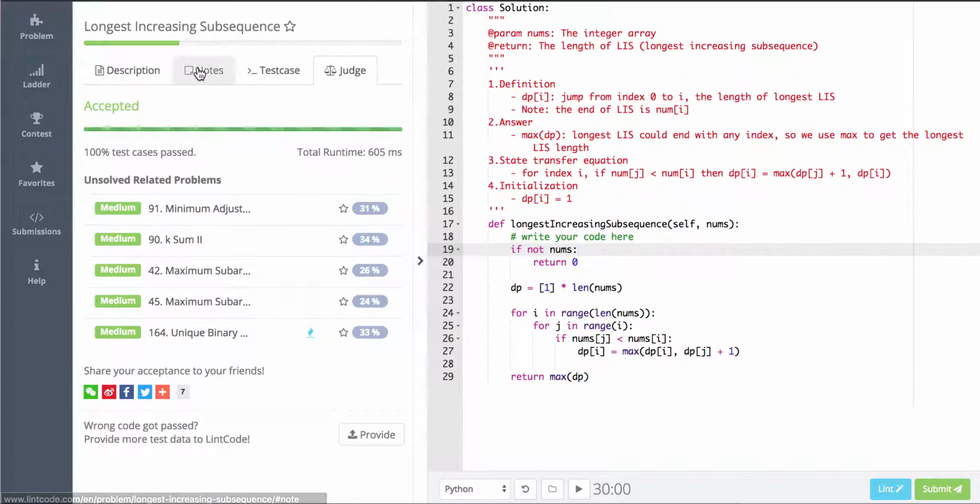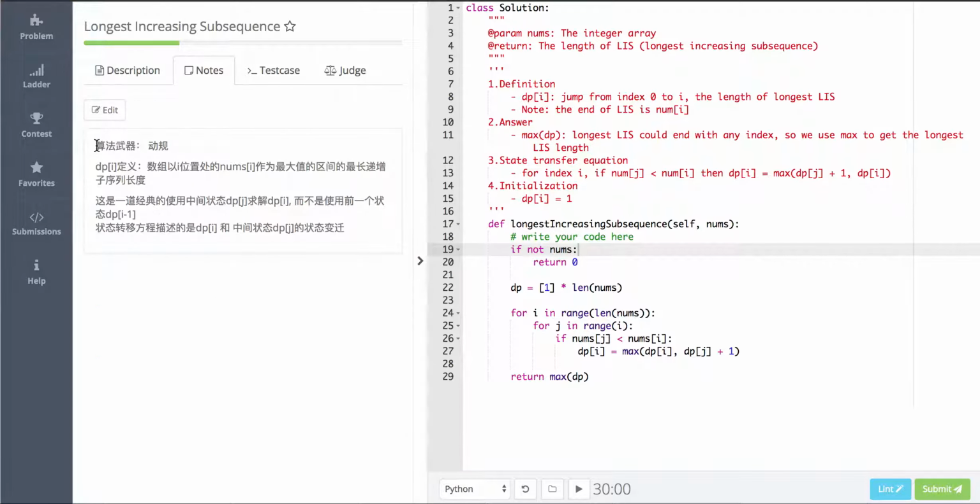Yeah, so that's today's algorithm. Also, I have some short notes here.